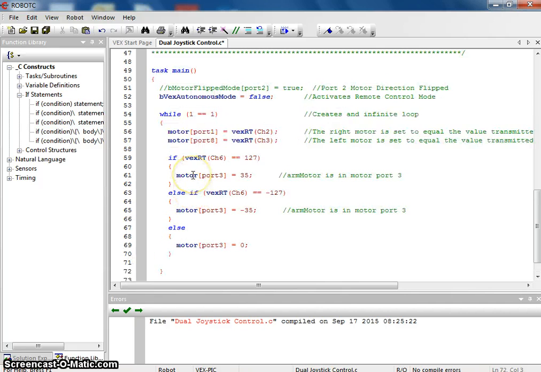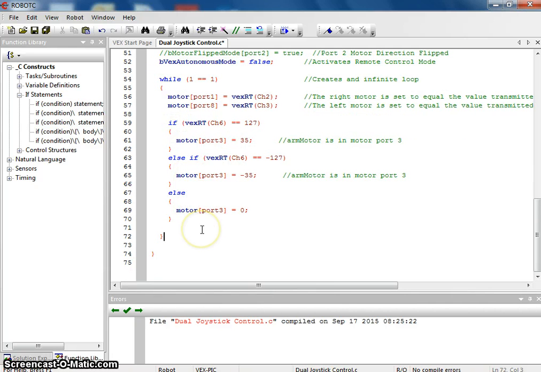Give this a try, download it to your robot, see what you get, and again, you can pause this, copy it exactly, and it should work for you.